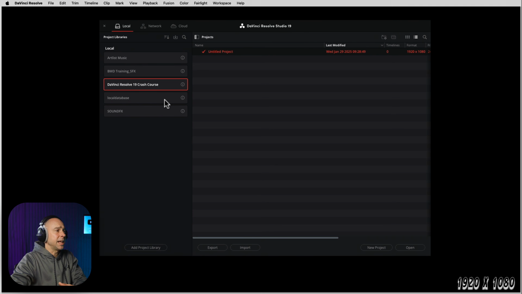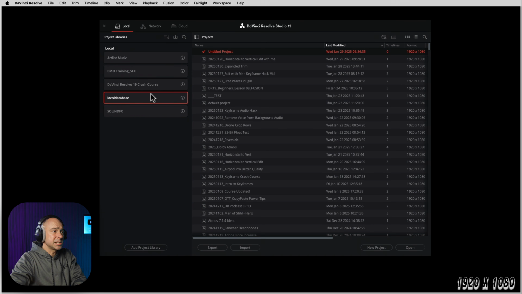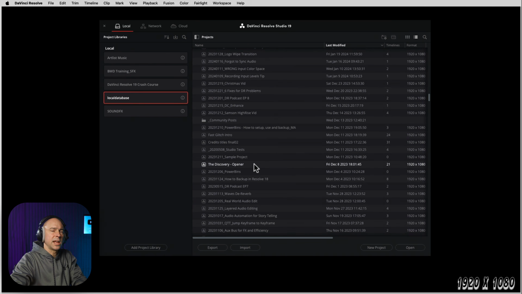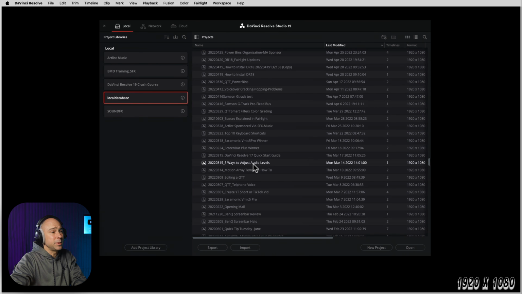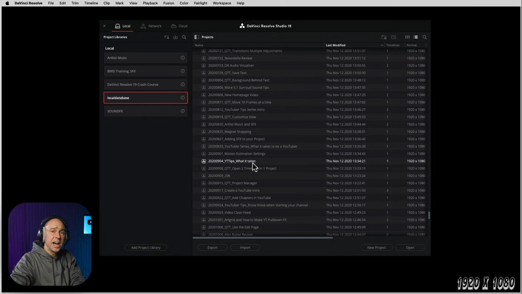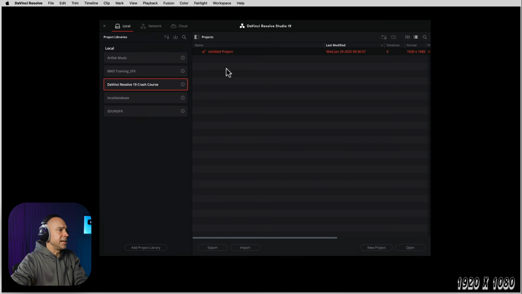Now, when it comes to your project library, you want to keep it on your internal hard drive because that's going to give you the best results for working in your projects. If it's on an external drive, sometimes it could be a little sluggish and it's just not recommended. So you can see here, I've got all my projects, and you can have hundreds of projects in here, and this database is not a big file because it does not include your media. So in my new database here, I'm just going to go ahead and open up a new untitled project, and I'm going to say open.